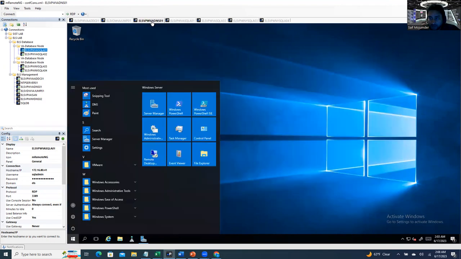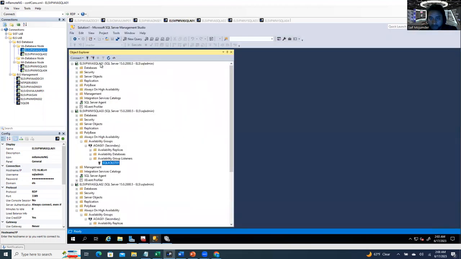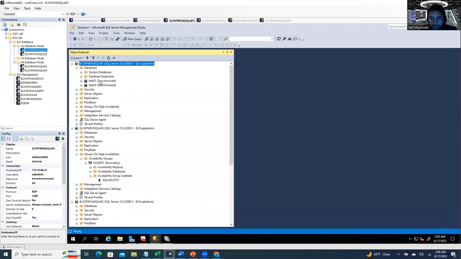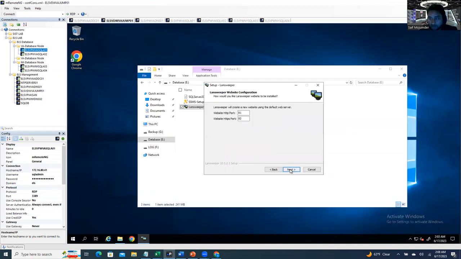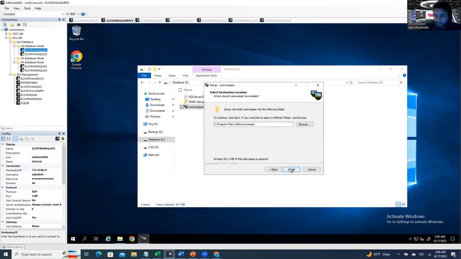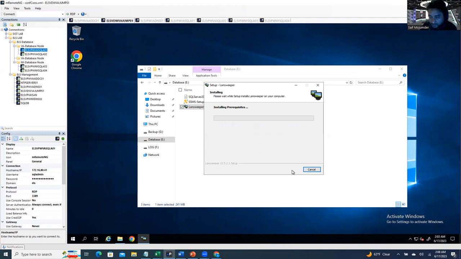Before I do that, I want to show you one thing. Right now, if you refresh it, how many databases do you have? Two databases, right? After that, we're going to have maybe more databases here. Okay, and now I'm going to install. This is how we're going to connect our application. I just want to show you guys how it works.